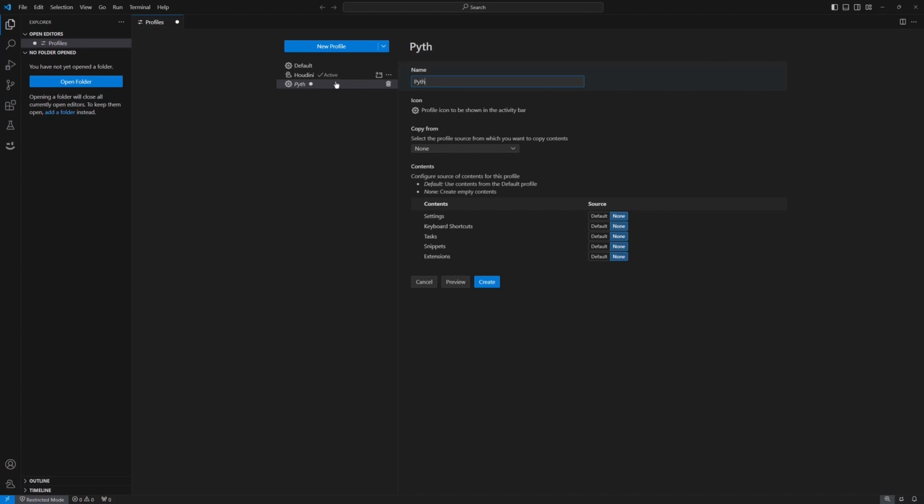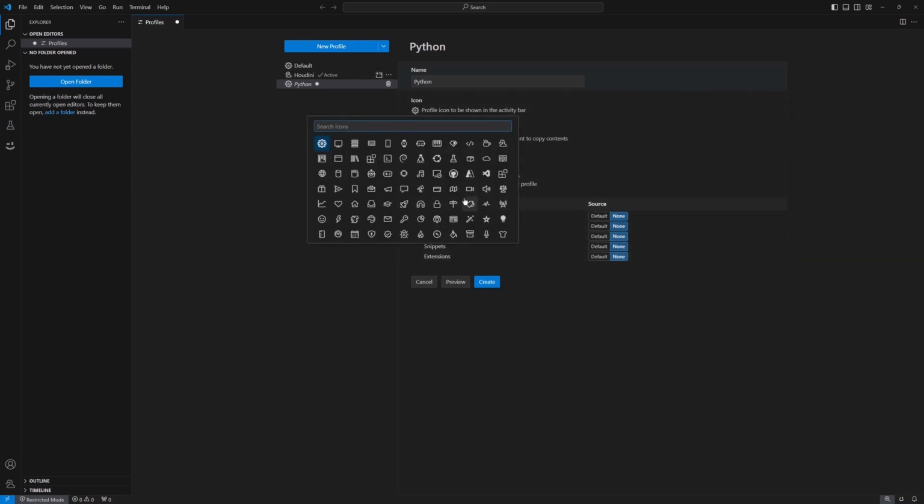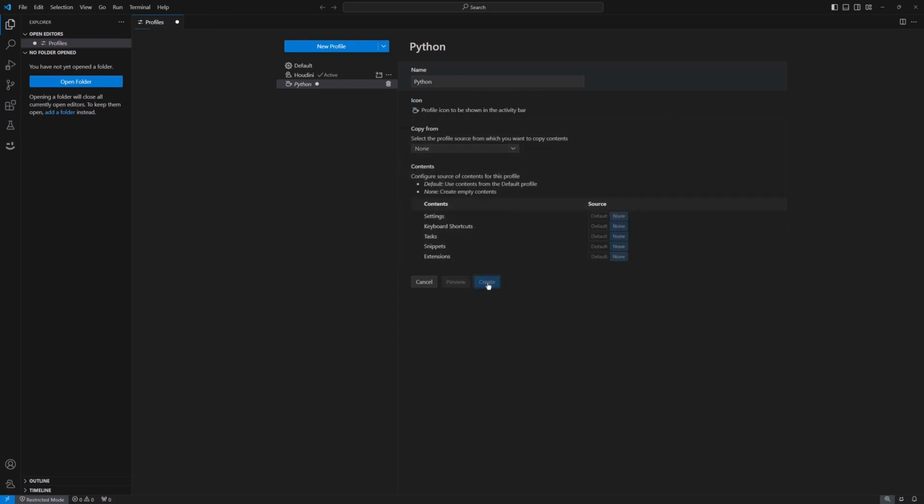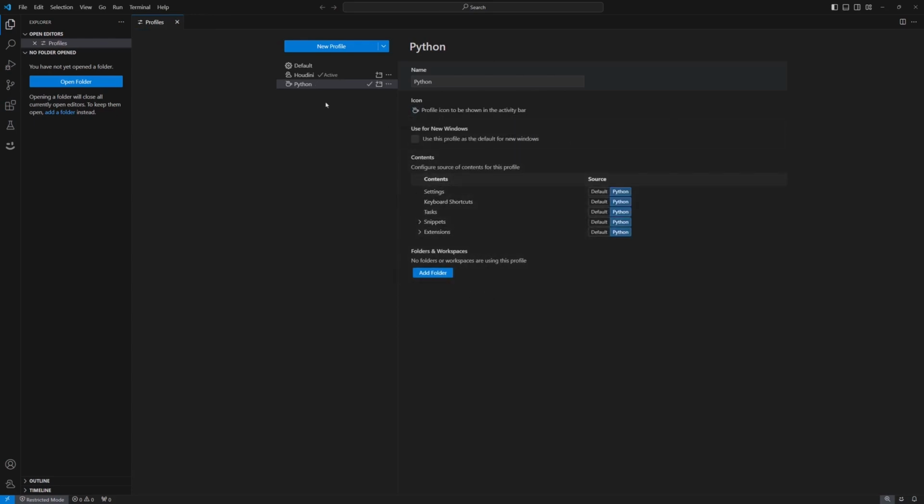So in this case, like Python, for example. And then what you want to have: settings, none. Keyboard shortcuts, you can leave it default or give it none. It's not a big difference. And then extensions, leave it to none. And once you select a different icon for this one, you can select, for example, this. You can click create, and that's it. You have your profile.